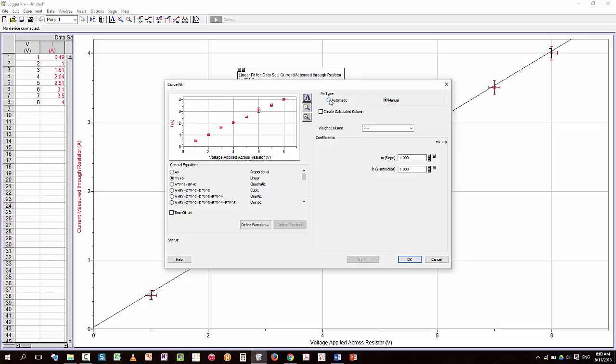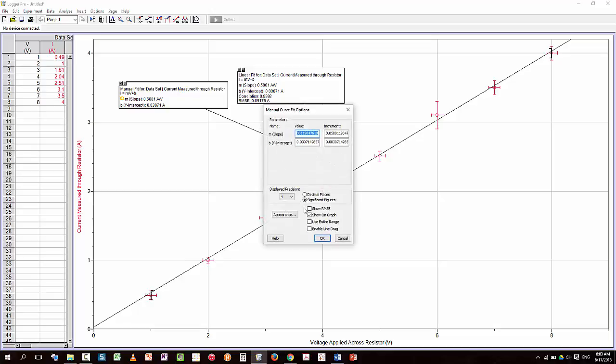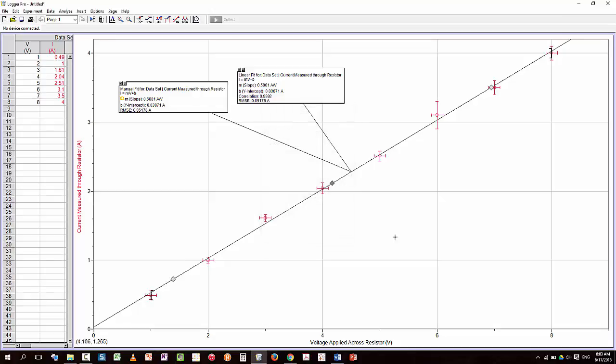In fact, I'll go to Manual and I'll go Automatic and try Fit, and then switch to Manual. Then you'll get the same thing as your line of best fit. And if we double click on that, there's an option to enable line drag like this, which gives you 3 points that you can drag.